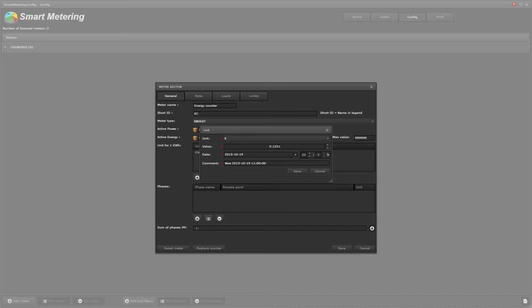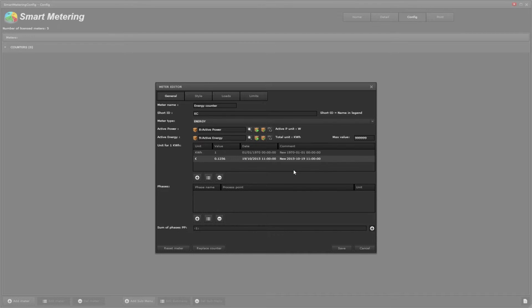On top of that, we can record the date in which a variation in price occurred, as well as a description. This way we can keep a data log of price variations. Finally, we press the button Save to finish. As we can see now, both the values of the meter in kilowatt hours and euros can be displayed in our visualization. Optionally, we can configure the phases of the meter so as to include in the visualization their instantaneous consumption. The next section in the configuration window is related to the meter's visual aspect.